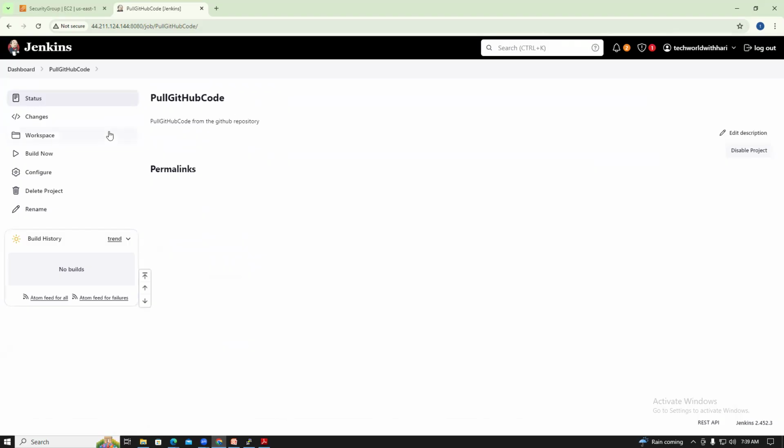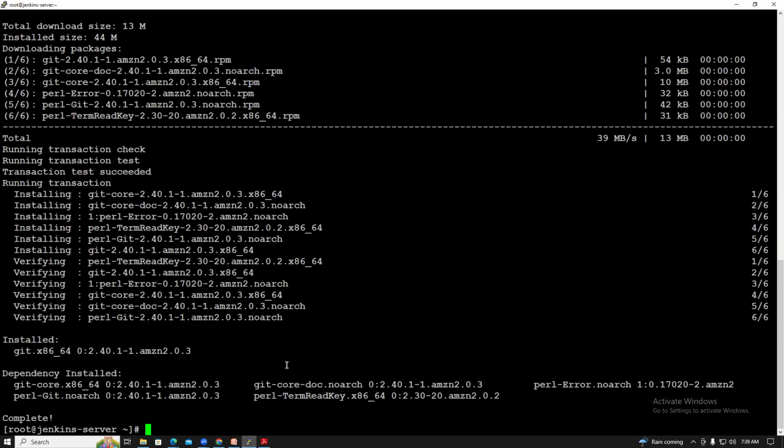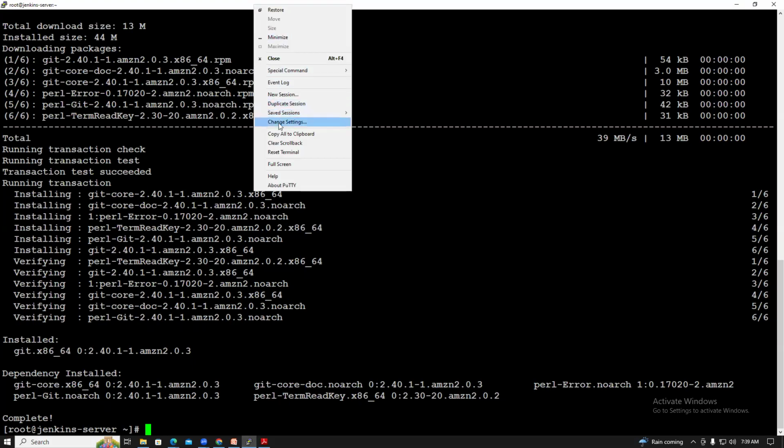Now your job is created. This is the job on the dashboard. You want to run the job. If you run the job, you can go to the terminal.